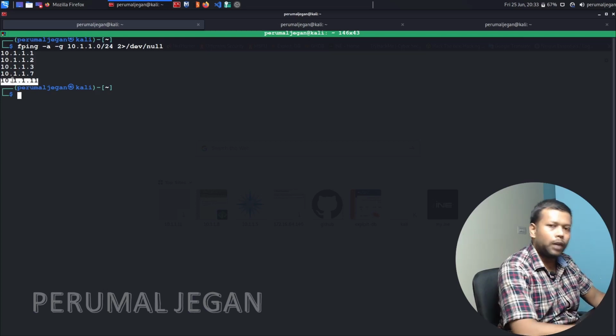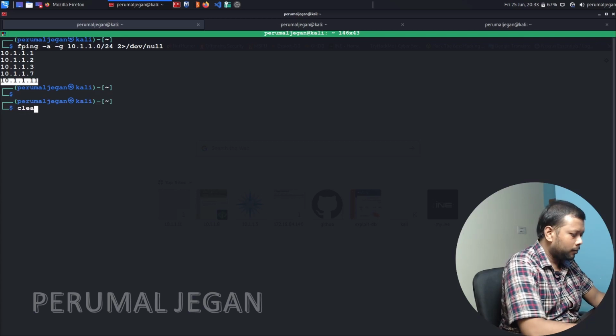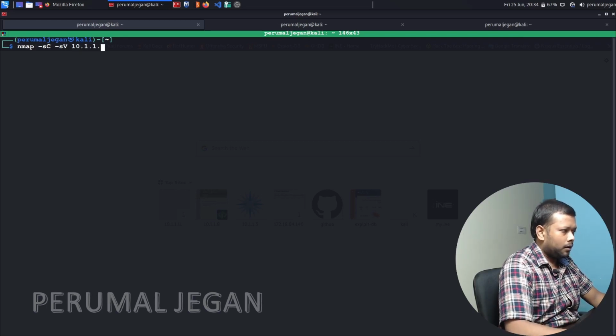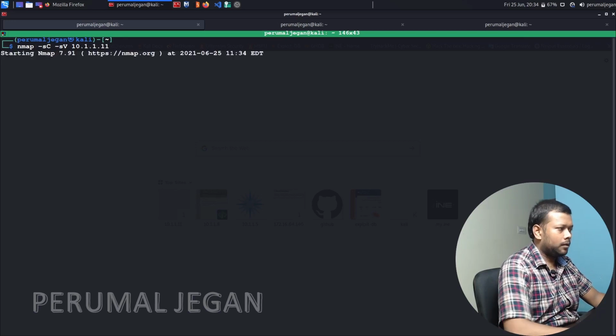I need to know more information about this particular IP, so to scan this machine I'm going to use the utility Nmap. I already explained Nmap in my previous video, so you can refer to that video. I'll put the link in the description. Okay, nmap -sC for default scripts, -sV to enumerate the versions. Fine. Now the destination.